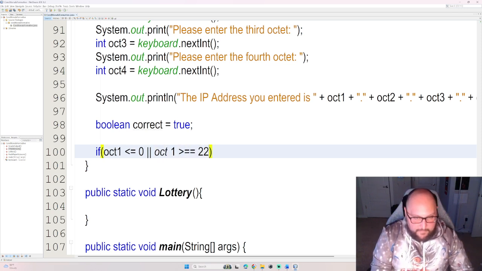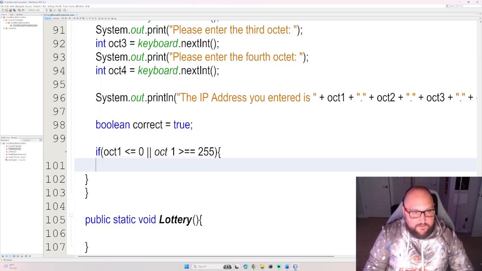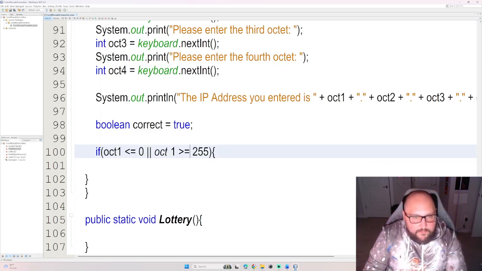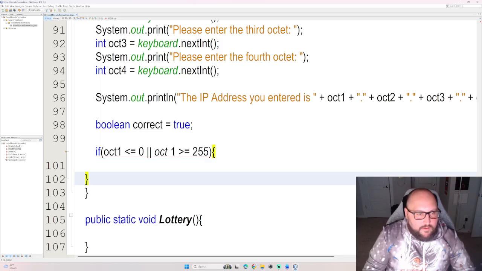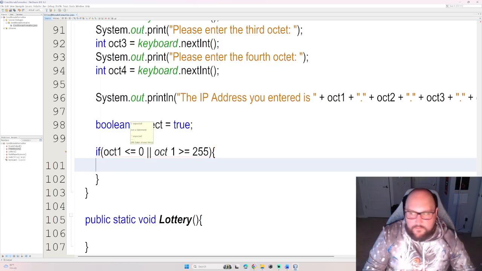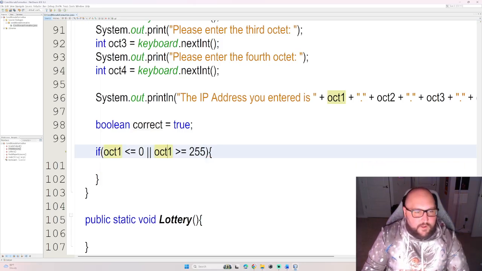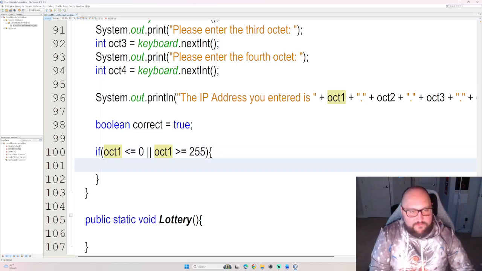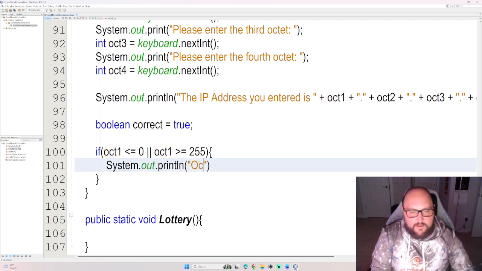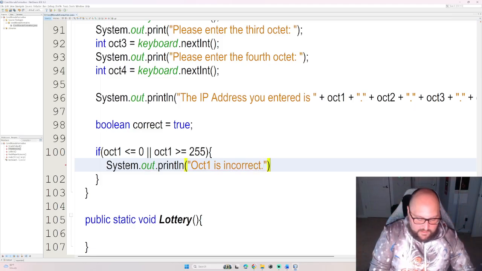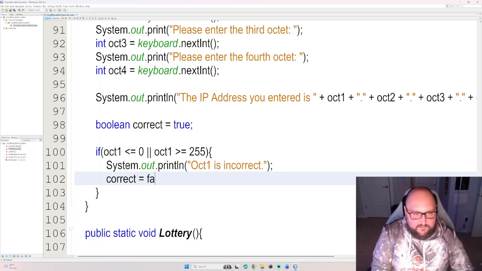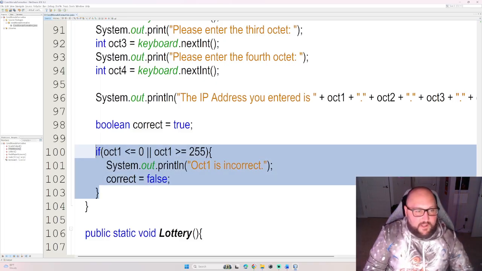So if, put 2 equals. If oct1, put a space. All right. If oct1 is less than or equal to 0, or it's greater than or equal to 255, if either of those is true, then it means that oct1 is incorrect, and we need to set correct to false, because that means it's no longer correct, right?